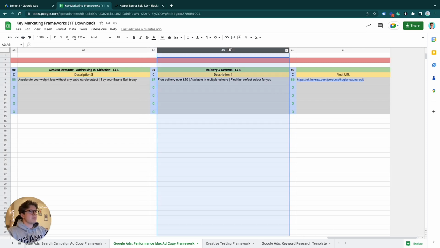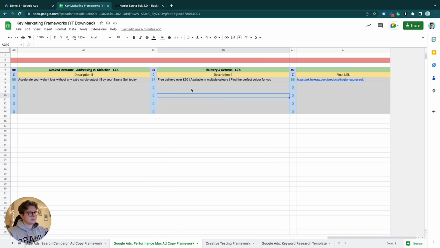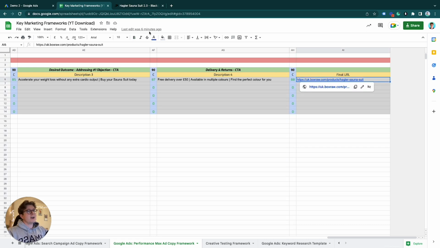And description number 4, I like to talk about delivery and returns and end it with a CTA. So free delivery over £50, available in multiple colours. Find the perfect colour for you. And just about got that under the 90 character limit. And then finally in this framework, we have the final URL.